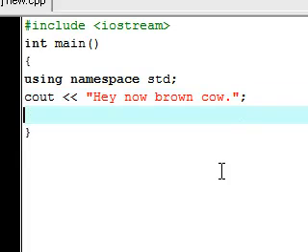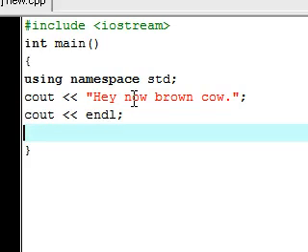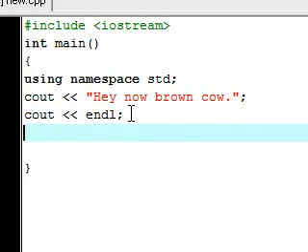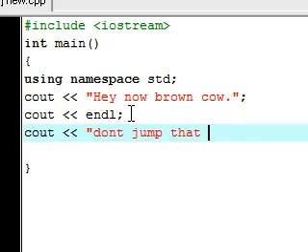The next thing I want to do is show you guys how to make a new line. To do that, type cout, output on the screen, and type endl. That's L as in line, not a 1. Then put your semicolon. So now we have "Hey now, brown cow" in our program, and on our new line, let's make something else. Again, cout. You guys are going to get good at outputting on the screen, at least. Then remember, quotation marks, say, "Don't jump that fence."